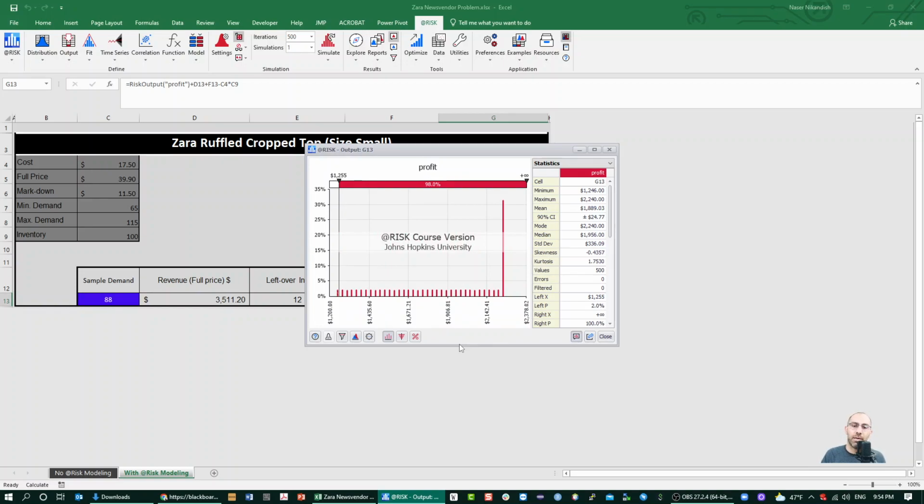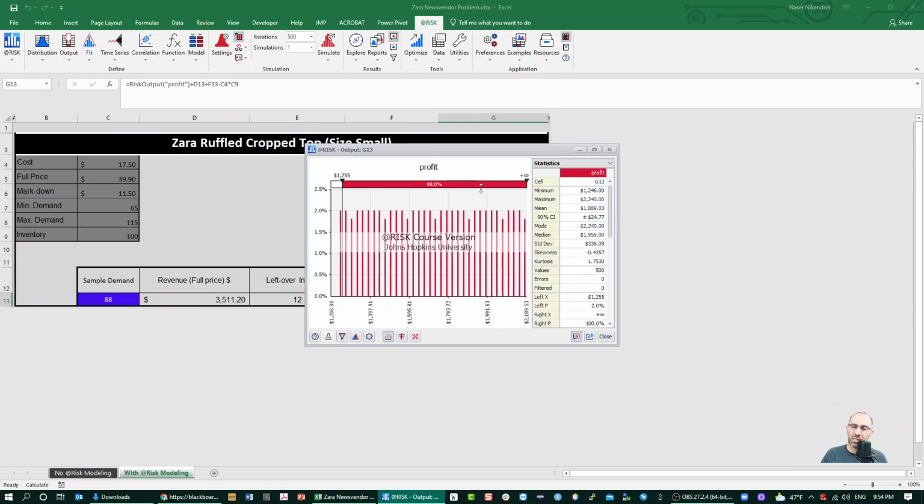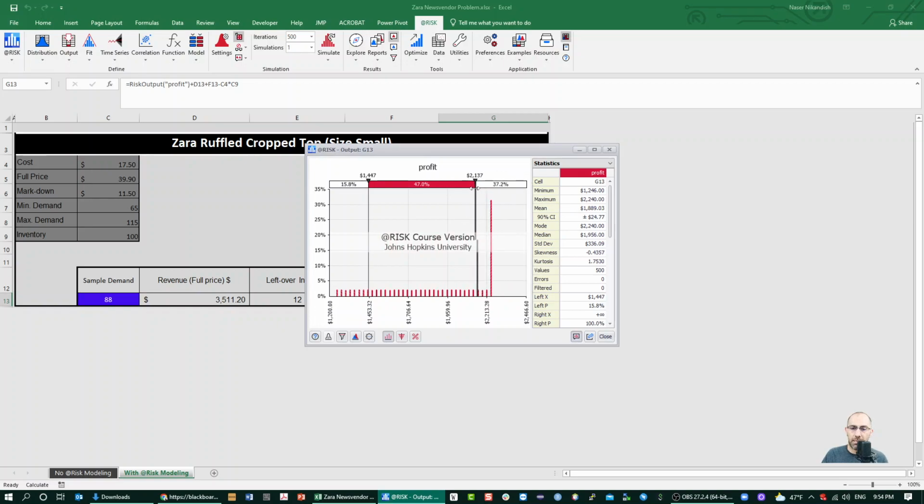You see that the histogram is similar to what we created in the previous worksheet, right? And on top of that, the minimum observed profit, maximum, mean, 90% confidence interval, and so forth. If you want to figure out an approximation of the probability that profit is going to be between 1,447 and 2,112, that right there is a 45% probability.